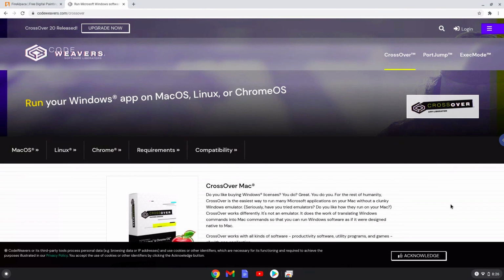Hello. Today we are looking at how to install FireAlpaca on a Chromebook with Crossover 20. This tutorial will only work with Chromebooks that have an Intel or AMD processor.